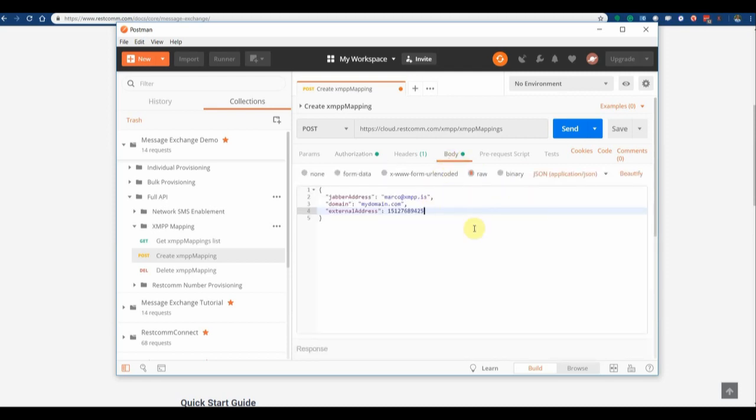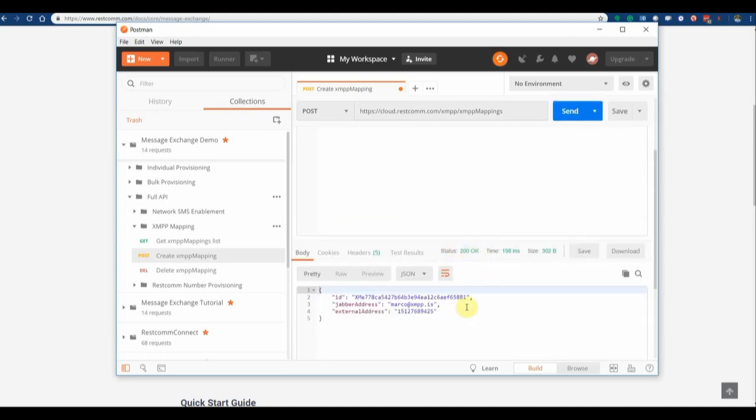And it expects a body in JSON format with your Jabber address, your domain in case you are using a custom domain. I'm not using it right now, so it will use the default restcomm.com, and the number, the DID that you are creating the mapping to. So once you execute that, you should receive a 200 OK and the JSON response with the mapping ID that was just created.